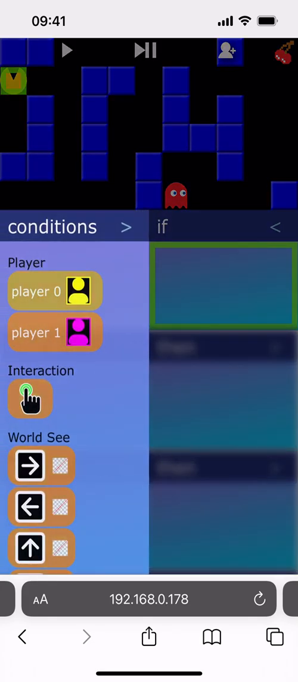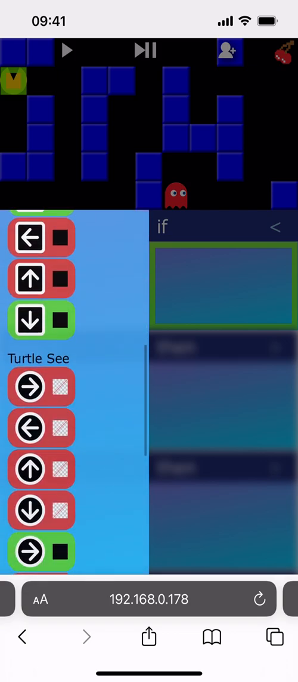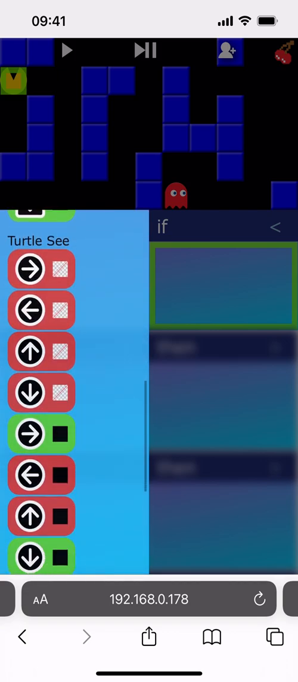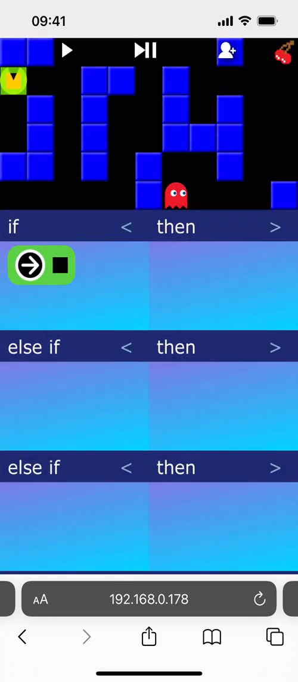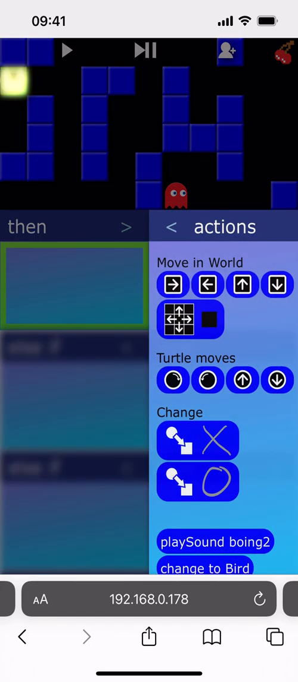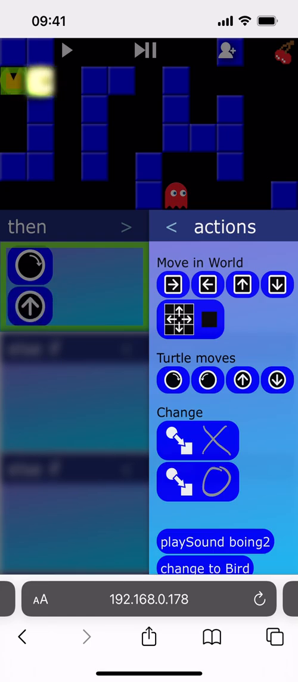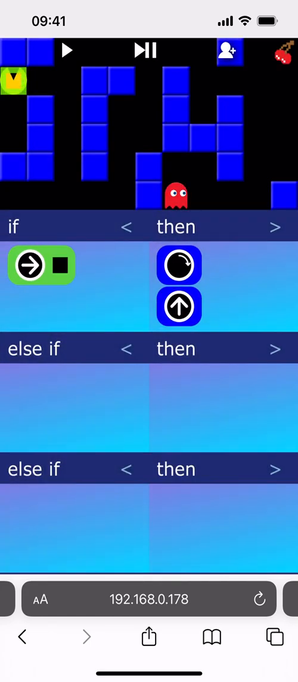So I'm going to select the Pac-Man here. I'm going to look for my turtle conditions, and I can see that to my right there is a ground. So I'm going to pick that one. And if that's the case, so that's currently green, I can turn right and move one step in the direction. So we could now execute this one step.